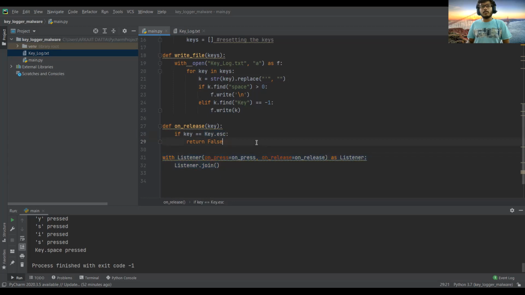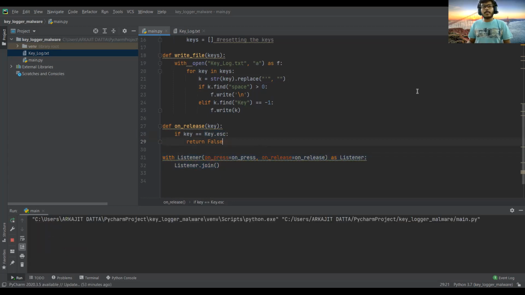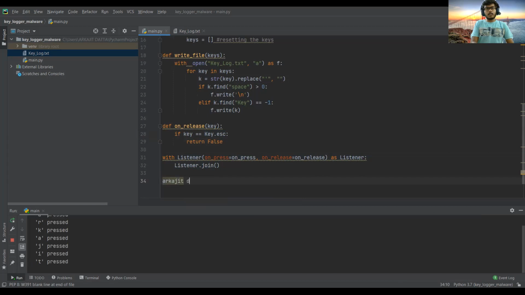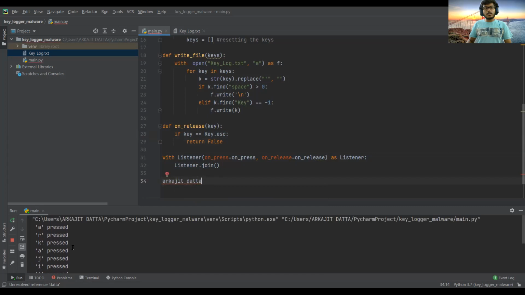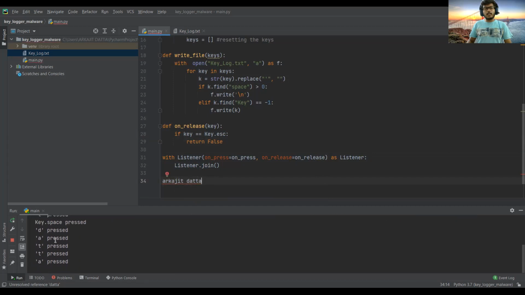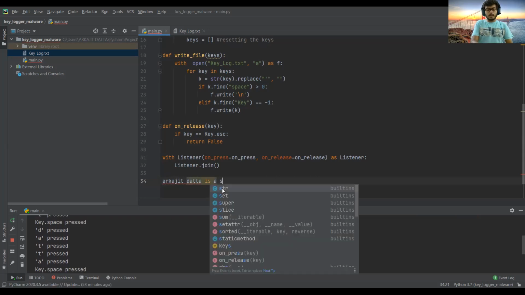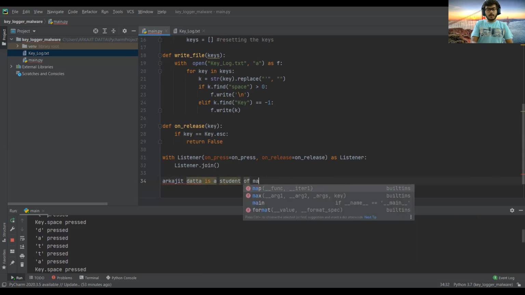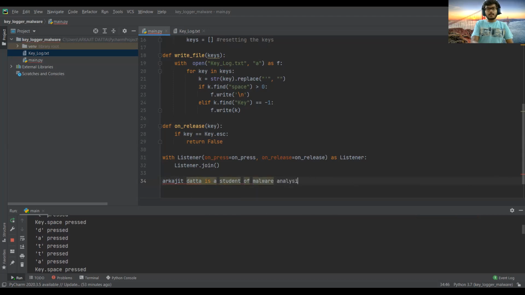So now it's time to run the code and see how it performs. So I'll be running the code. Now I have run the code. I'll be trying to type something. Let me type my name first, Arkajit Datta. And as you can see, all the things are being printed over here. ARKAJIT DATTA. Let me write something. Is a student of malware analysis class.